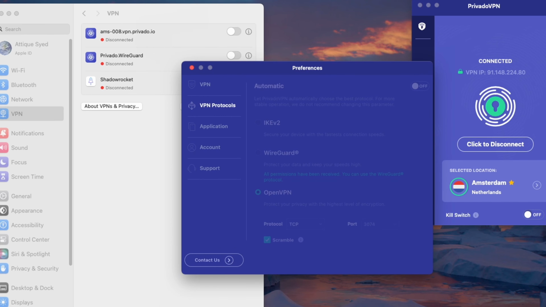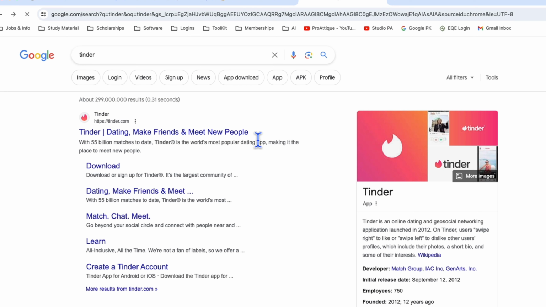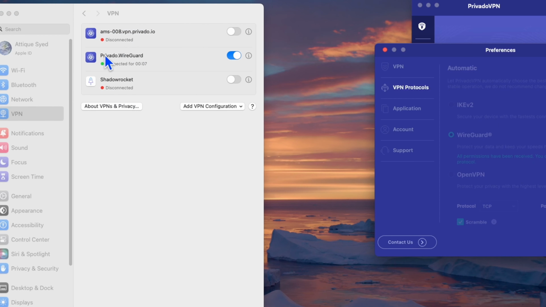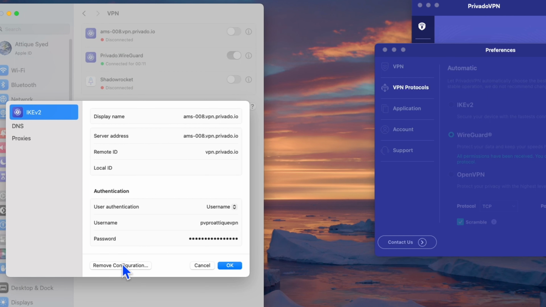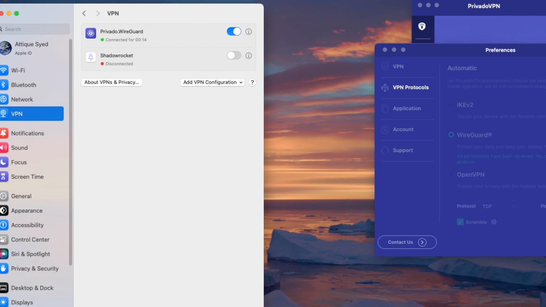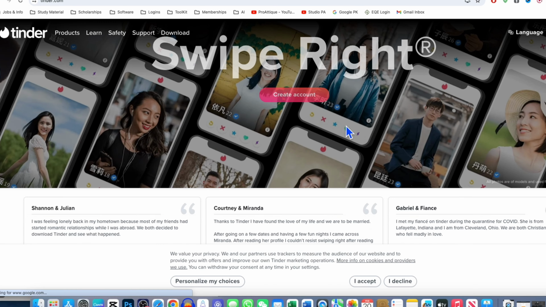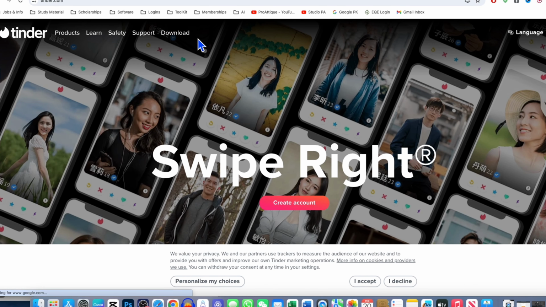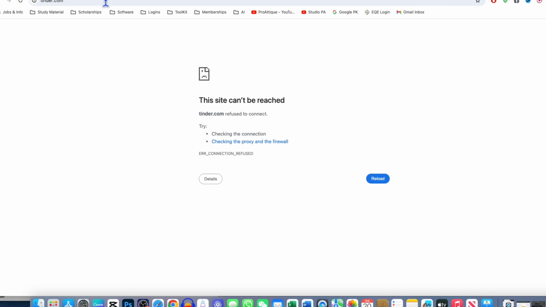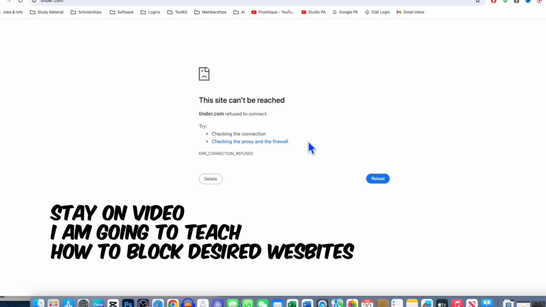Now you can go anywhere on the website and open this one. It's still blocked. In my case, WireGuard works best, so I'm going to go and remove the configuration. All right, and only one configuration is there. If I go to the website again, you will see now these are working. So on OpenVPN it was working, but whenever I block, these are not working. So on WireGuard I have blocked this one, and on WireGuard it doesn't work.